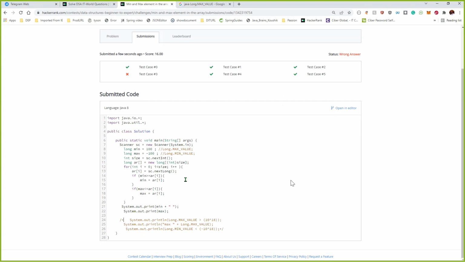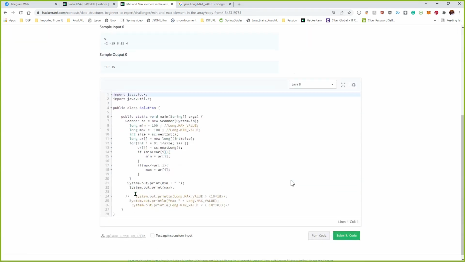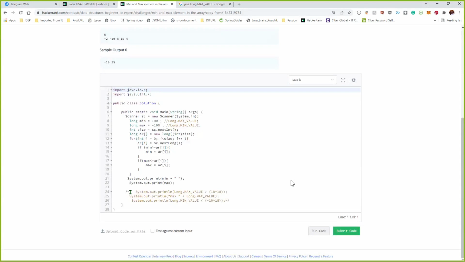Try printing for minus 10 to the power 18 is greater than or equals to minus 10 to the power 18. It should give the result, I guess. Vishnu, just do a little R&D in that, and if you're still stuck, you can let me know in the next session, on Monday.